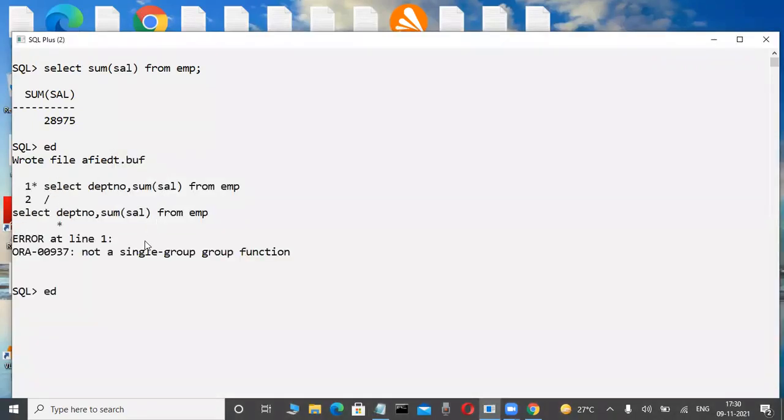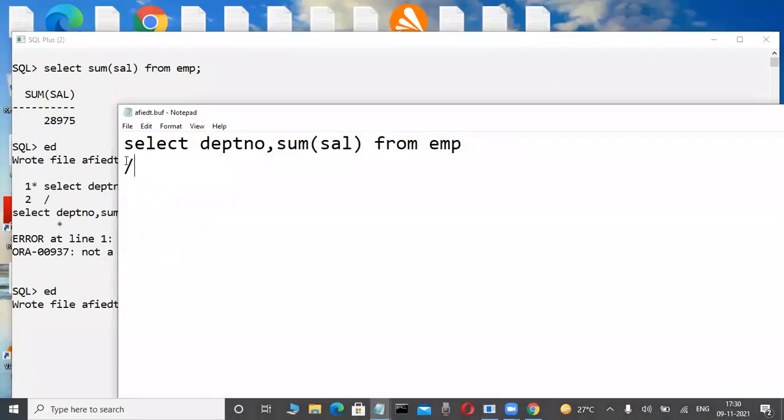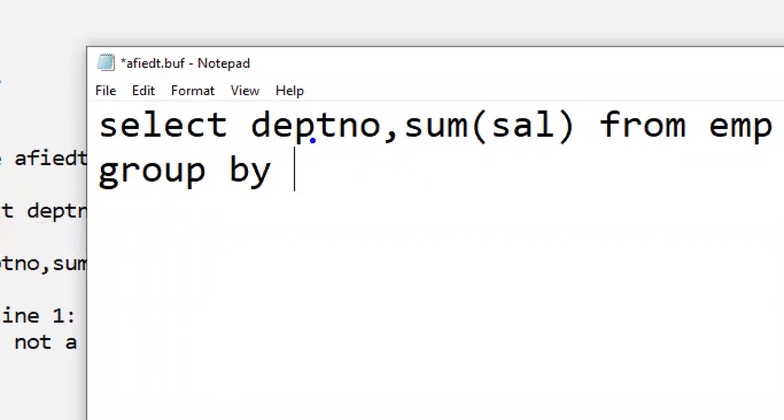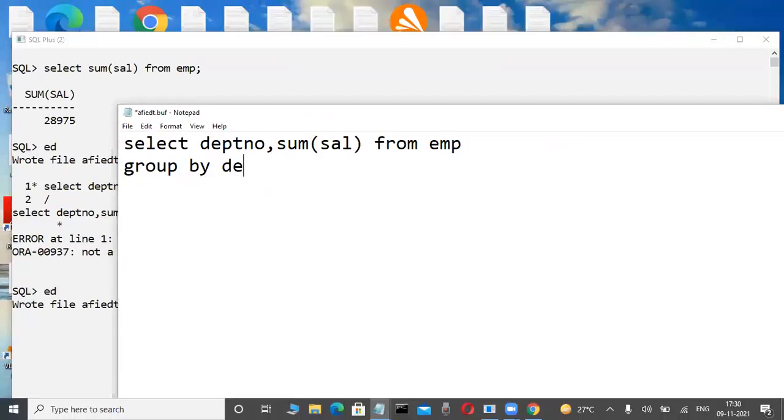In this case, a good professional immediately goes for the GROUP BY clause. Here we use GROUP BY, and after GROUP BY we put the column other than the group function column, which in this example is department number. This is the ANSI standard. Then the number of rows is reduced, and each group has one value, so the group functions are executed one time for each group.